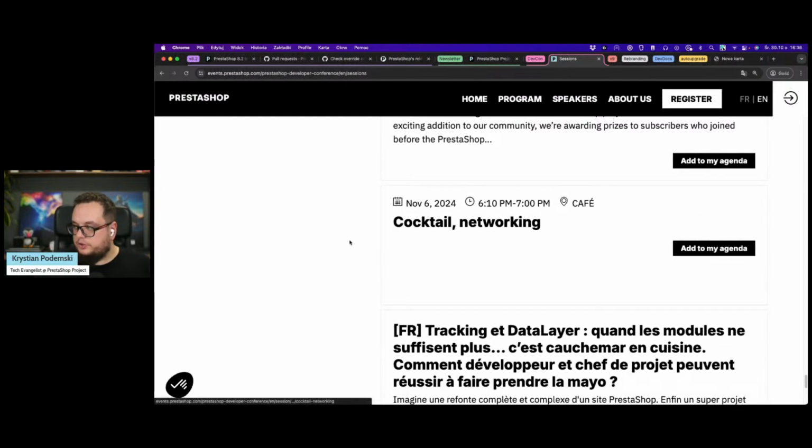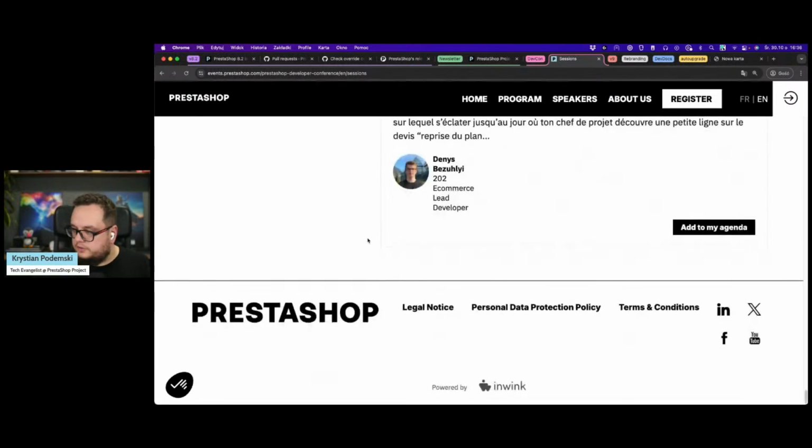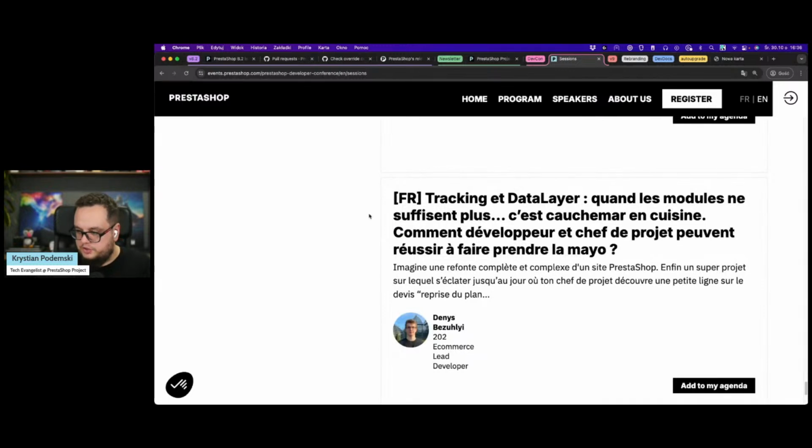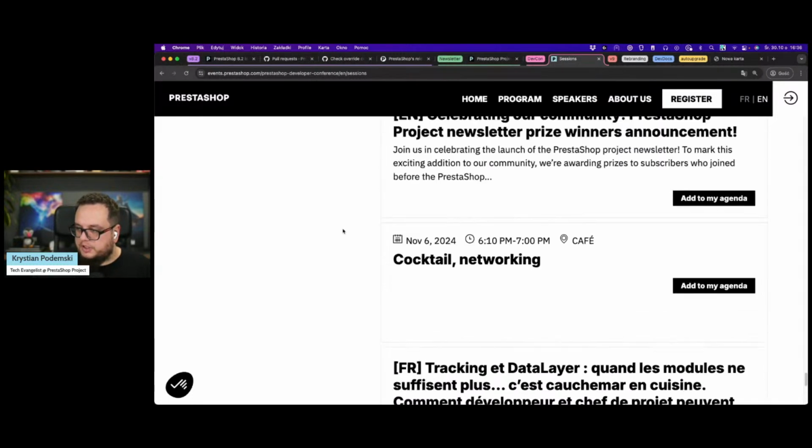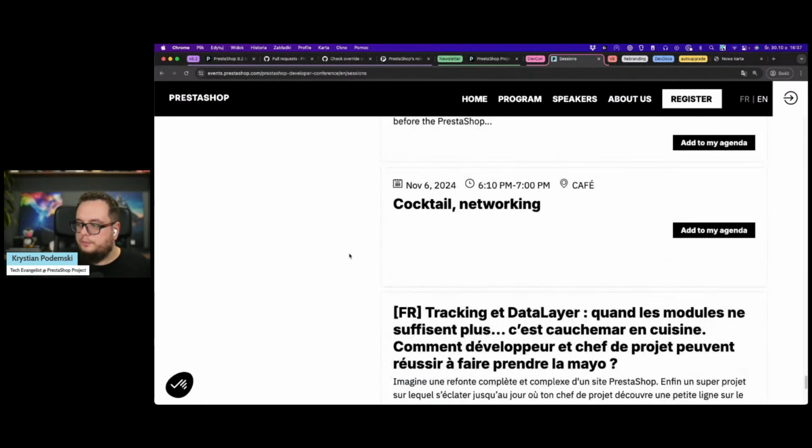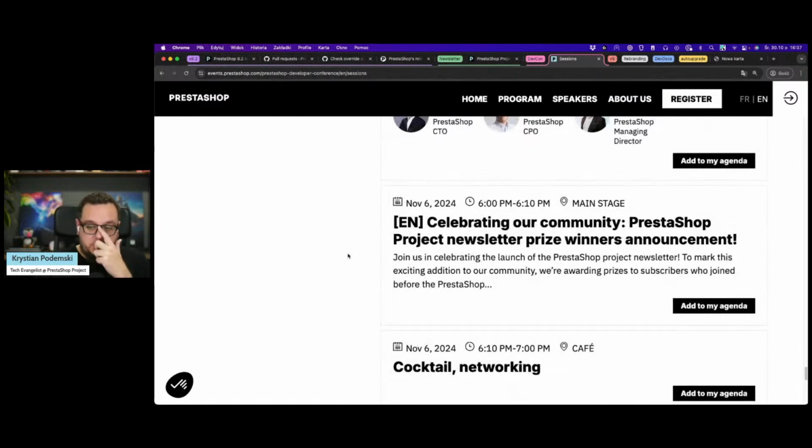There's also cocktail and networking, and I think that's some mistake because it just duplicated talk from 202. So as you can see, we have really strong agenda during the developer conference.